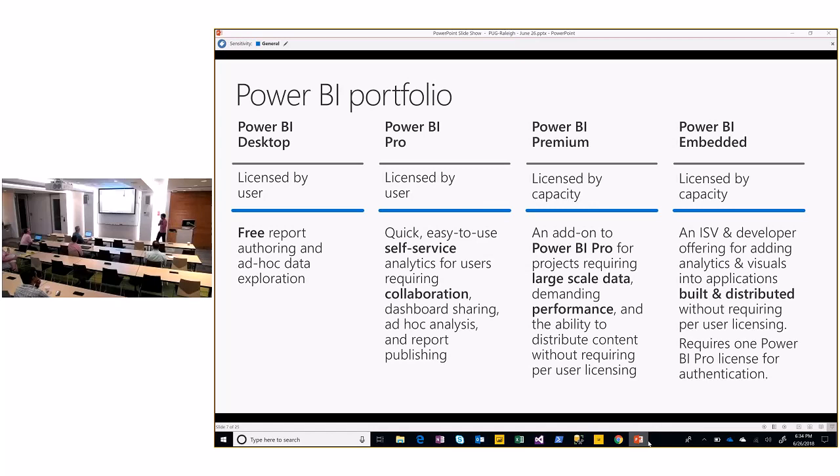Now, before I jump any further into embedding, I want to talk about licensing too, because this plays a huge role in your choices. Power BI Desktop, we've already talked about it. It's the free version. It's your developer environment. You build your Power BI solution from there, right? Even with embedding, you start with the Power BI Desktop. You build your content over there.